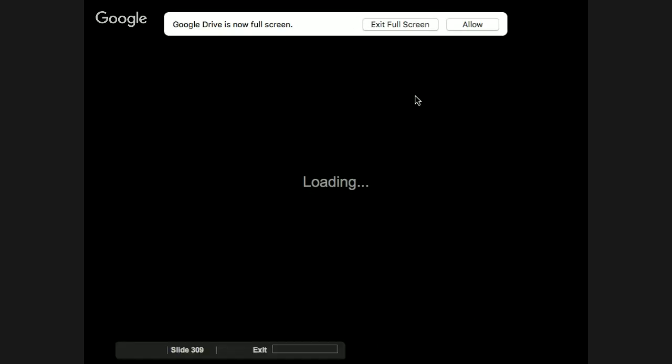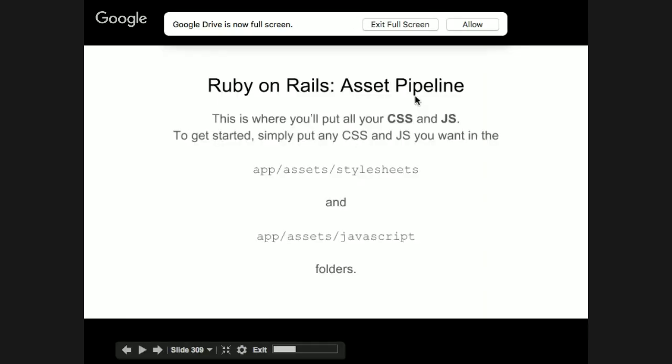Long story short, what the asset pipeline does is it wraps all your CSS and JavaScript into one gigantic file. Okay, and then that way, when your code is production ready, you're not making a request for 50 CSS files and 50 JavaScript files. You're making one request for one file. Doesn't matter how big that file is, the number of requests, okay, is down to 1.